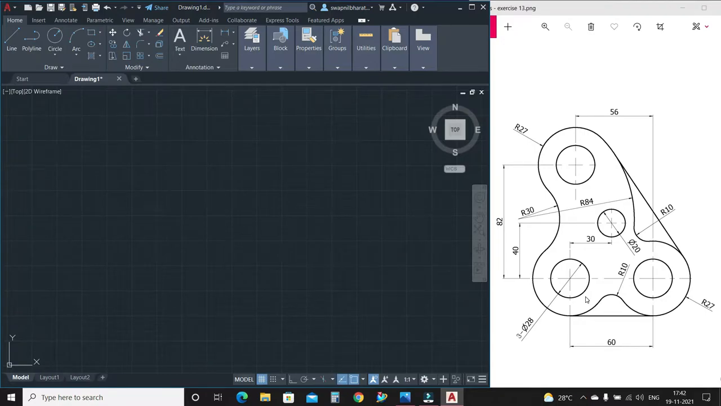First of all, we'll start with the simplest part. From the diagram you can see that we have three circles. Two will be at the bottom and one at the upper side. These two circles have a radius of 27 mm, and this one is also radius 27 mm. The distance between the two bottom circles is 60 mm. Our third circle is kept at a distance of 82 mm in the vertical direction and 56 mm in the horizontal direction. First we'll create these two circles, and then proceed to the next step. So let's see how to create it.